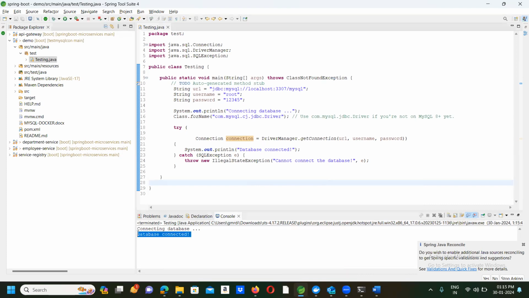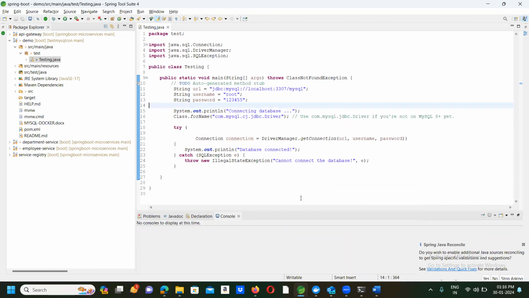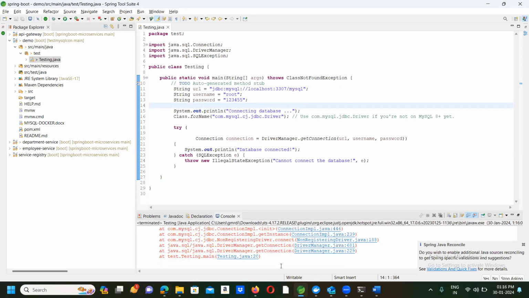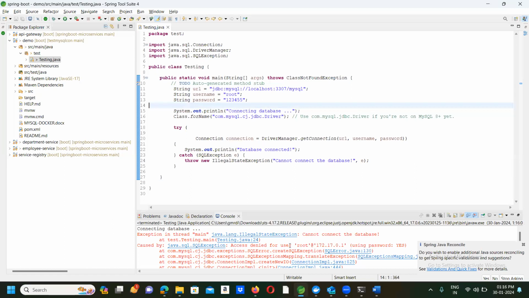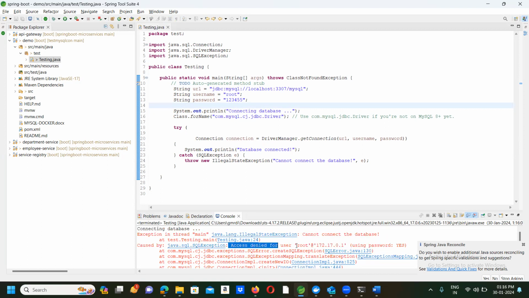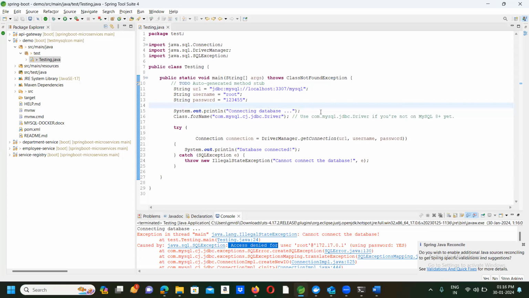Now it got connected. If you see here, it got connected. If you change anything, like a password mismatch or something, it automatically throws an error. Now if you see, there is some error. Access was denied. So hope this is clear.